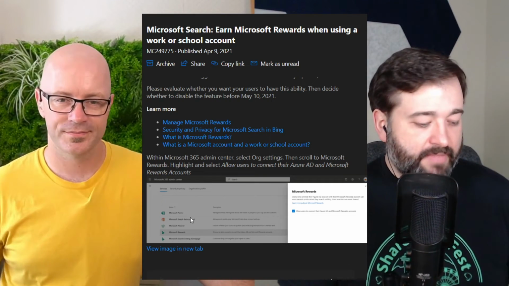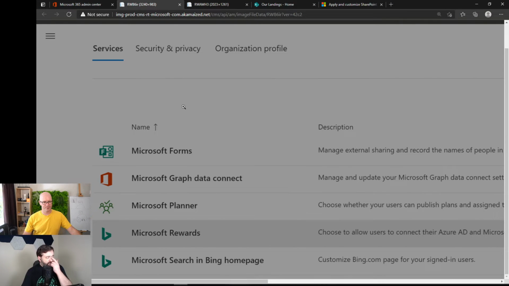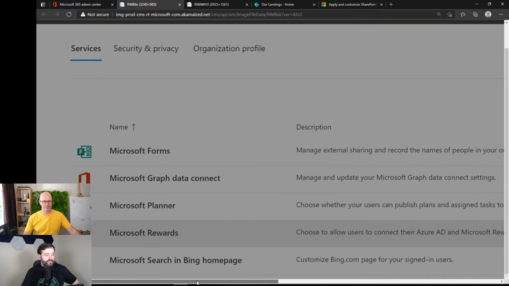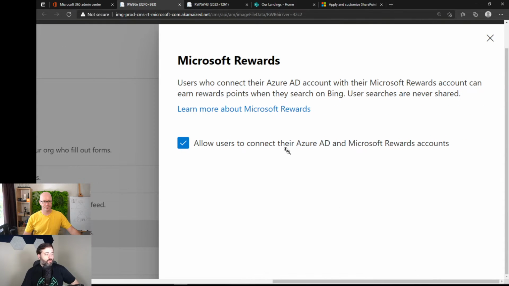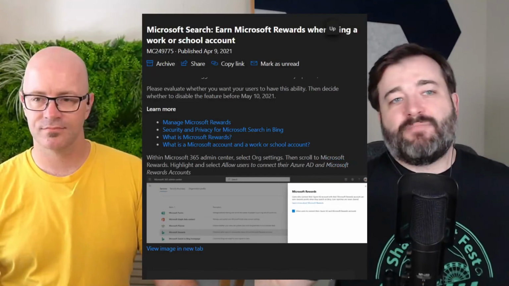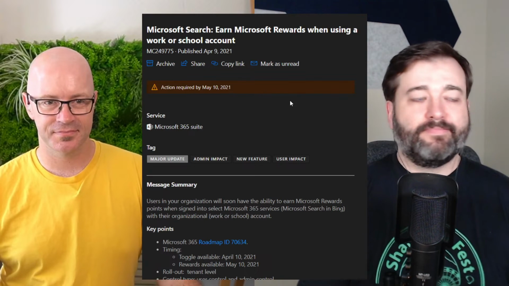Anyway, so in the message, we have where you're going to be able to switch this on. You're going to go to services in your admin center and Bing rewards right there. You can choose to allow their accounts to have a rewards account. You're going to have this checkbox that says allow users to connect their Azure AD and Microsoft rewards accounts. So if they have an existing account, they can link it and be able to do that. I'm just not a huge fan of this. I don't know why, other than just promoting Microsoft's product.